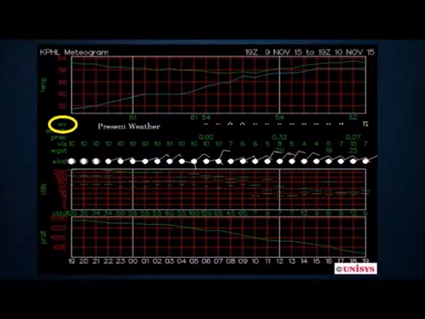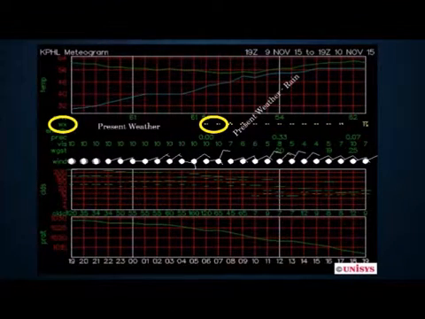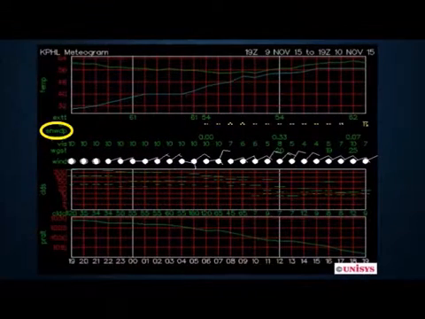Next, we have present weather, and basically every hour you'll see a weather symbol identical to what you'll see at 9 o'clock on a surface station model. And here we have some indications of rain. Snow depth. If you have snow, you'll see it on this line.